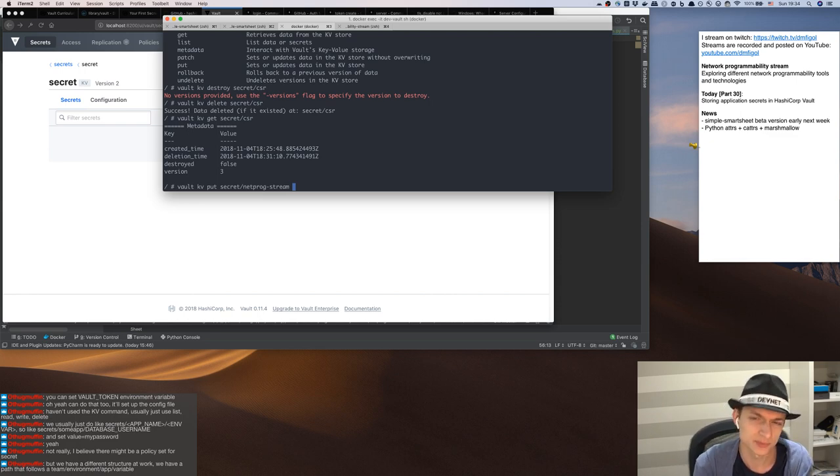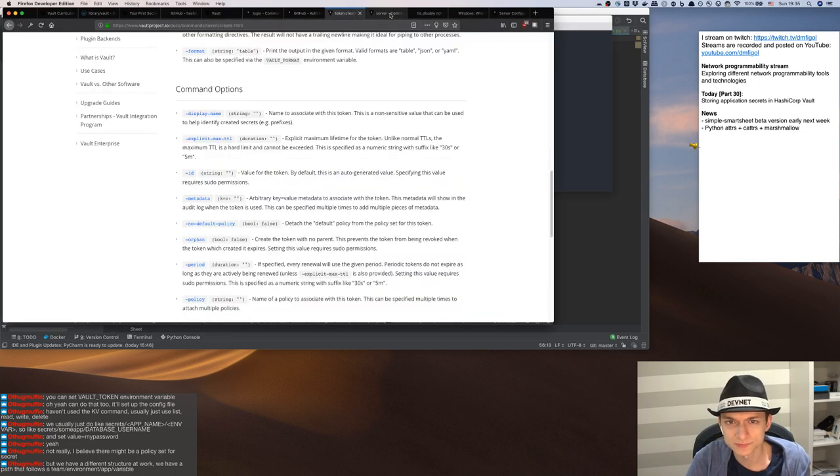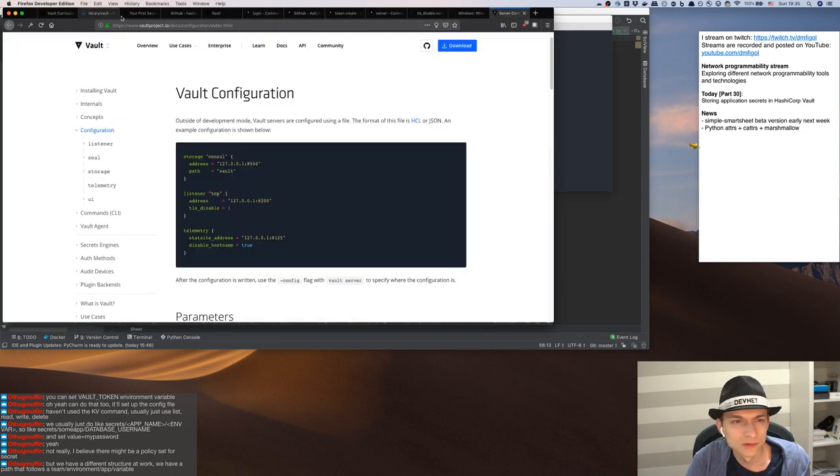I want multiple key value pairs for the application, right? And we already saw that if I do put, it just deletes all of them. Secret, app name, database username. I think I don't understand something.